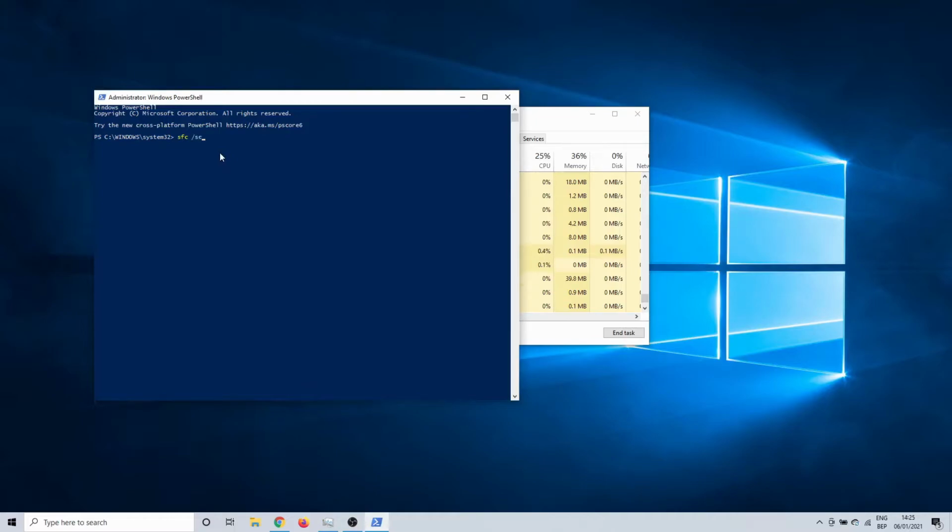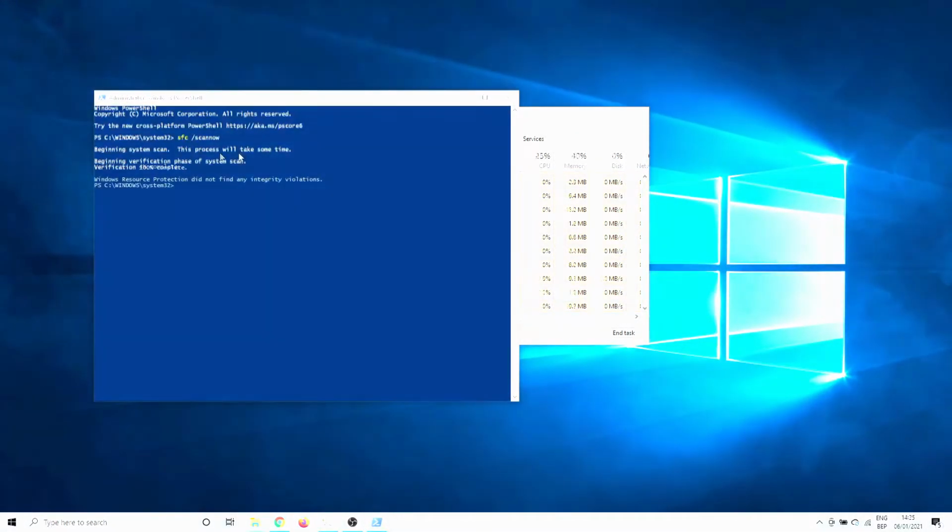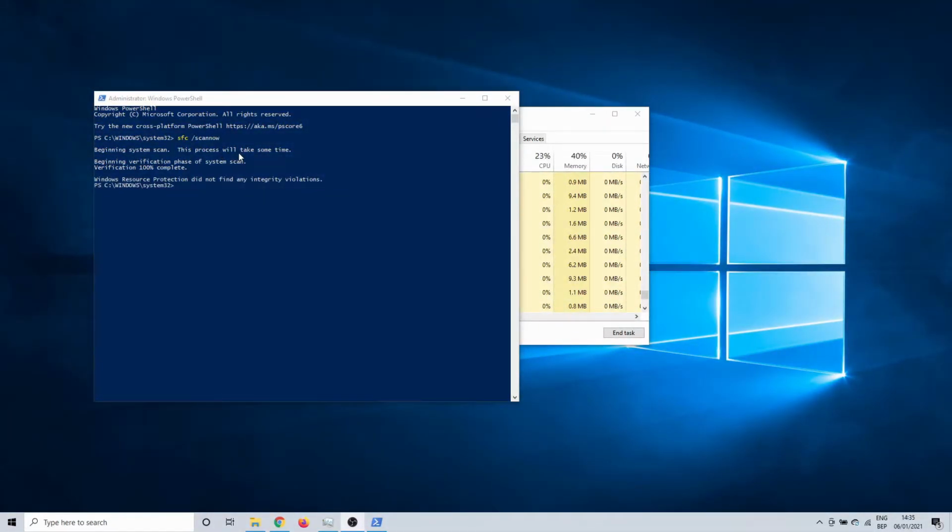/scannow. sfc stands for System File Checker. This tool can detect and fix corrupted files. Running the command can take a few minutes time. Once it is done, you have a few possible outcomes. It could be that there are no problems found. It could be that Windows found corrupt files and was able to fix them automatically. And it's also possible that corrupt files were found, but Windows wasn't able to fix them.